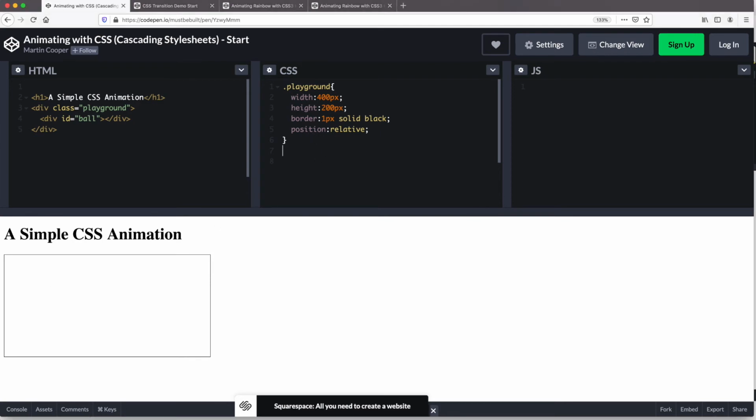So we'll do that. We'll say hash ball, and we'll give it a background colour of red, and let's give it a width of say 50 pixels and a height of 50 pixels. Okay, right, so there's our ball, although we'll make it actually look like a proper ball in a second when we animate it.